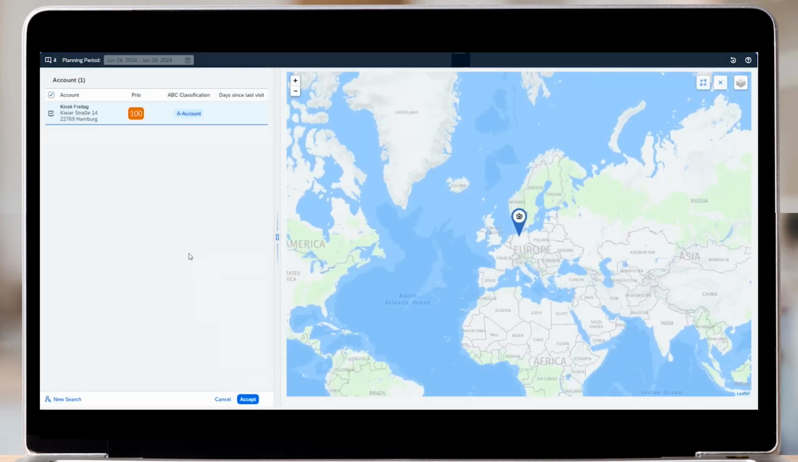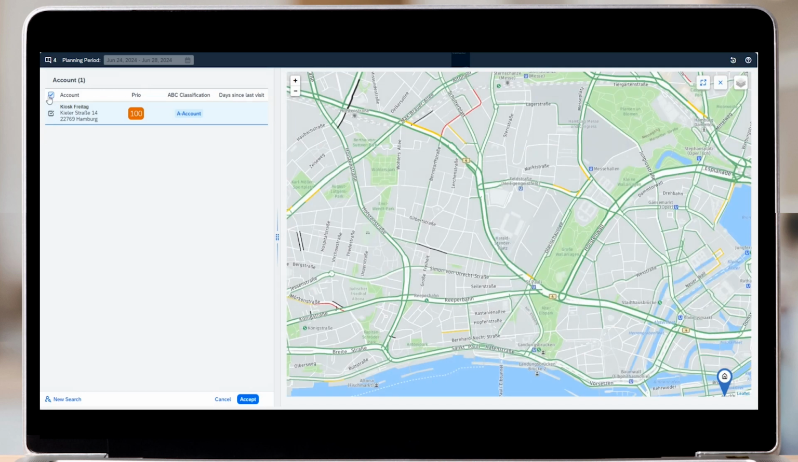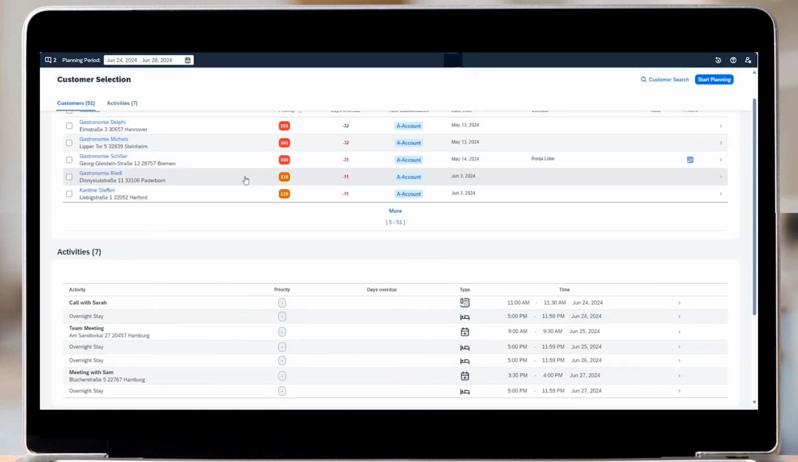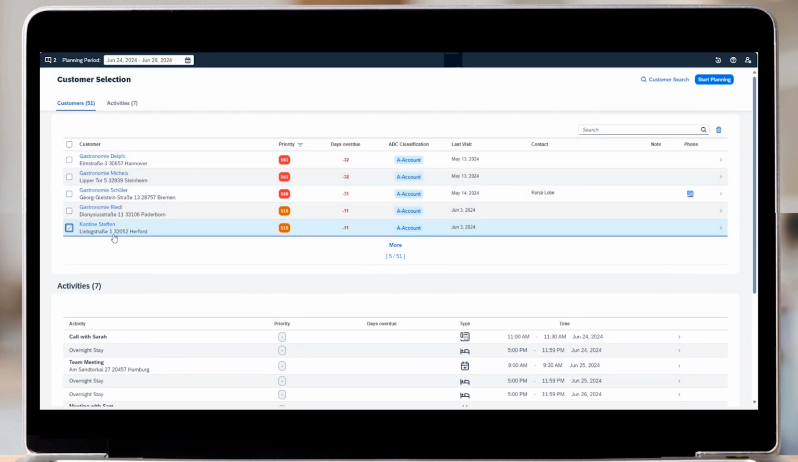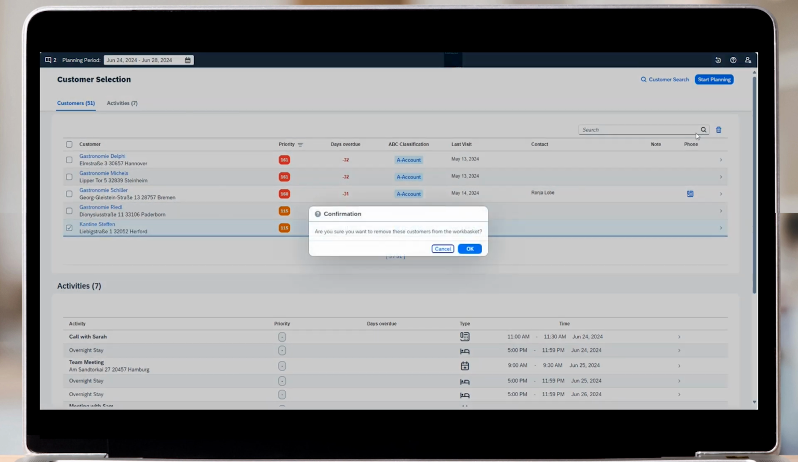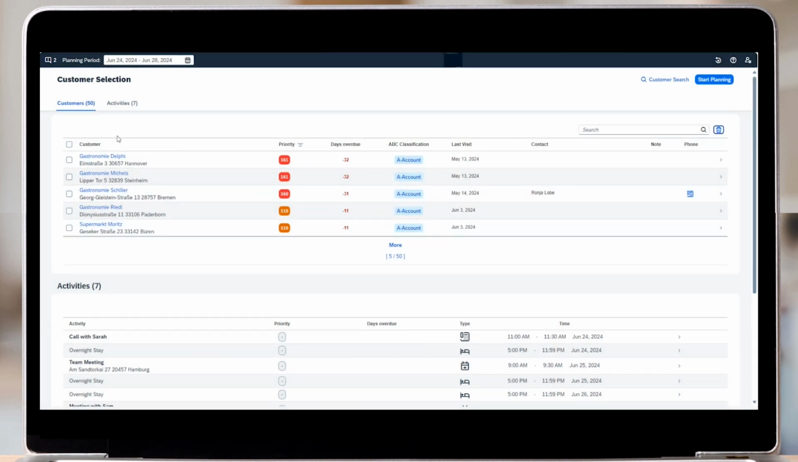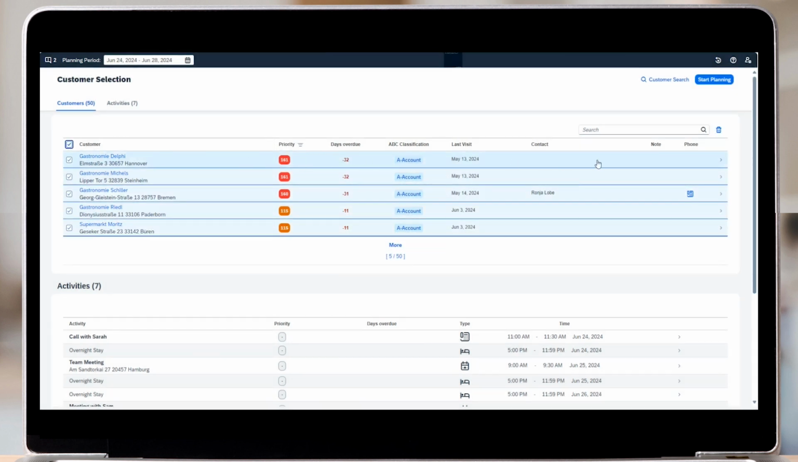With these specifications, maiTour has found 1 customer. Now I can add this customer to the proposals list. Also, I can remove customers. For example, because I have already made an appointment with this customer for next week. Now, let's start planning for these selected customers.